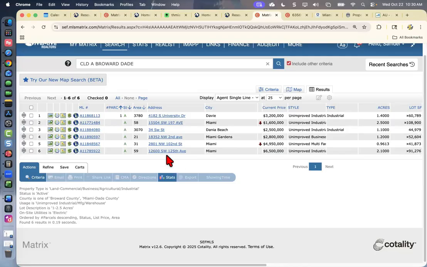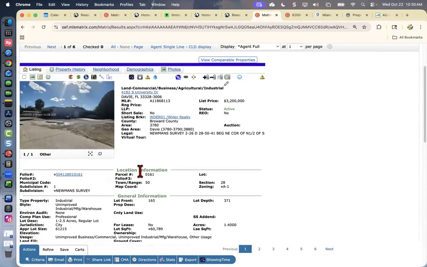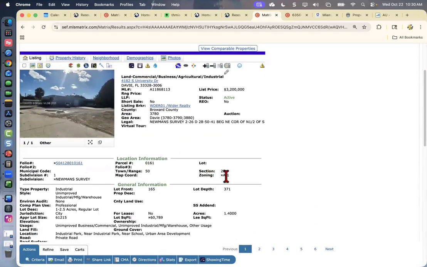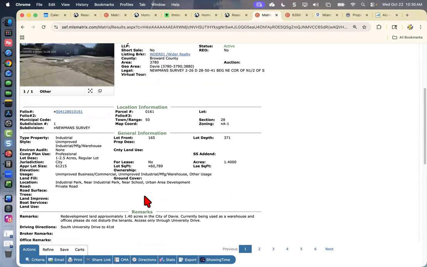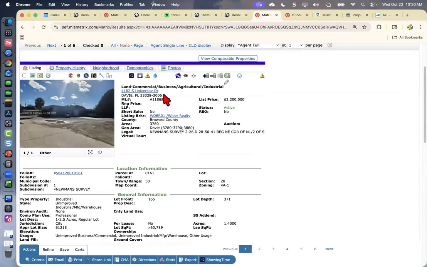Okay, the easiest way to do that, I would say, is using a GIS map. So just for this point of reference, we'll use Davie, Florida. This listing is priced at a beautiful 3.2 million. It is zoned specifically in an A1 district. According to the agent, the usage of the land could be for unimproved business, commercial, industrial, manufacturing, warehouse. But what I would want to do is double check that information.